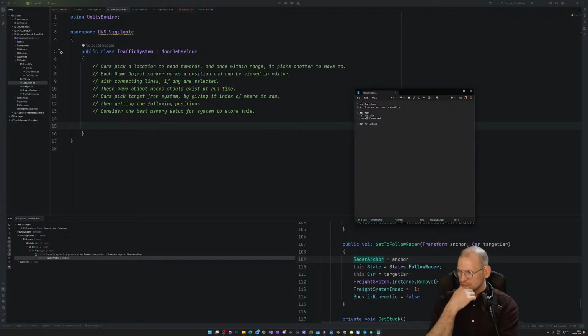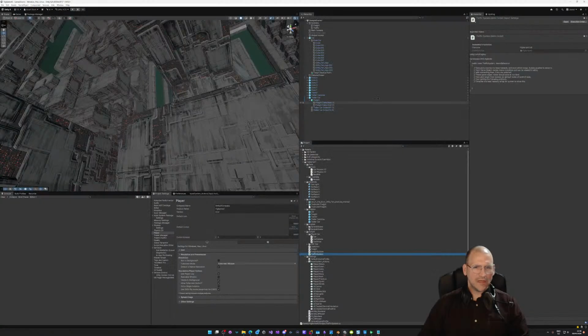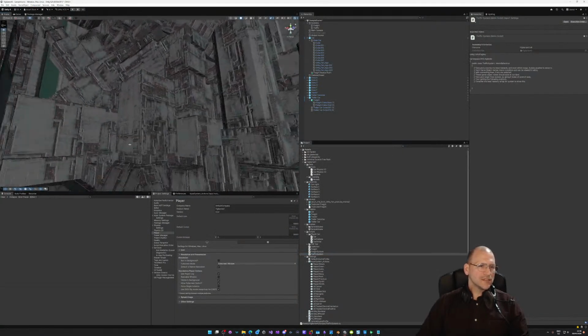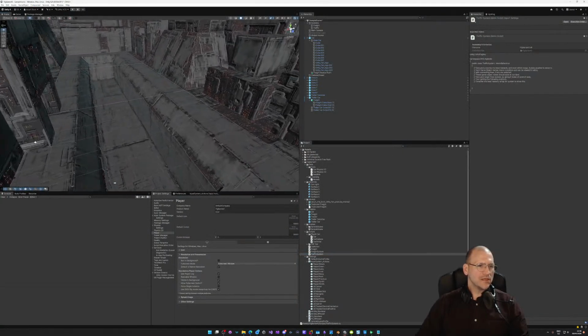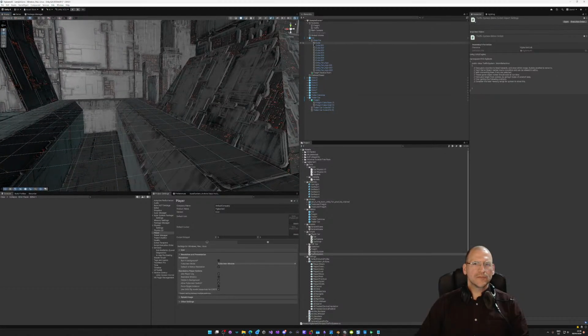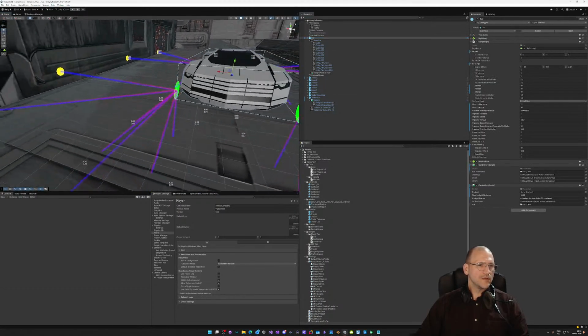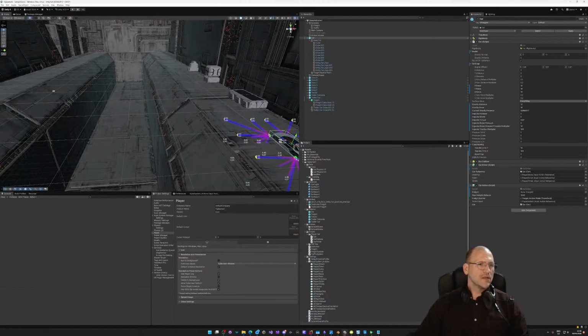Maybe a procedural system would work best. Let me take a minute to think about how I might actually do that. Okay, so I've got my 3D world here, and where's my car? Oh, right there. I was pretty close.